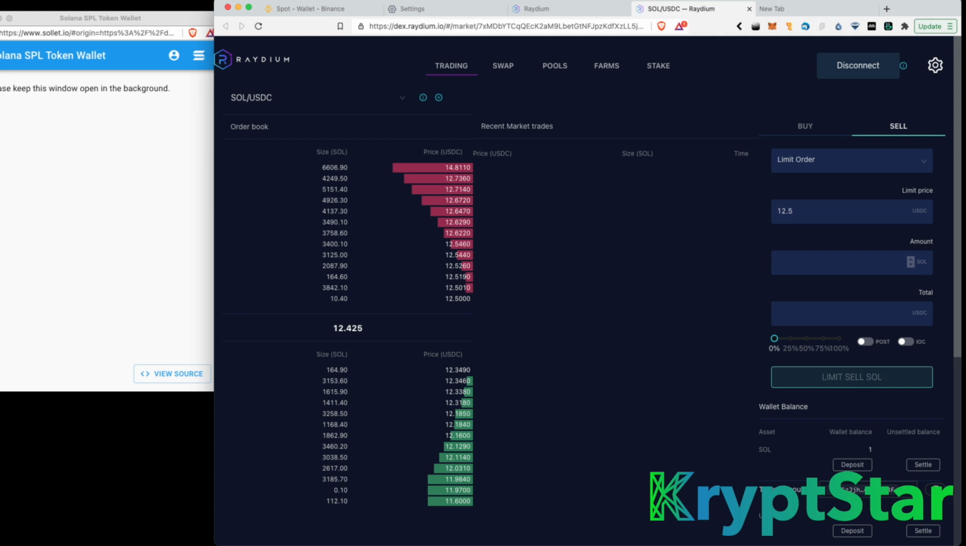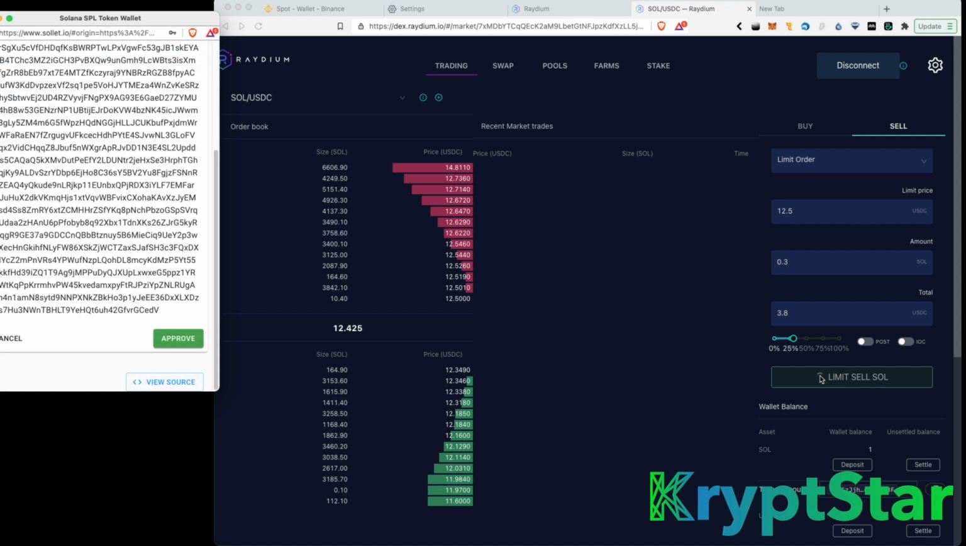So what I'm going to do is type 0.3 SOL. You need to make sure that you have at least 0.2 SOL. From what I've noticed, a lot of errors pop up if you have less than 0.2 SOL. That's because SOL is used as the gas in the Solana ecosystem. So you're going to hit limit sell SOL. Sell my SOL for a limit.